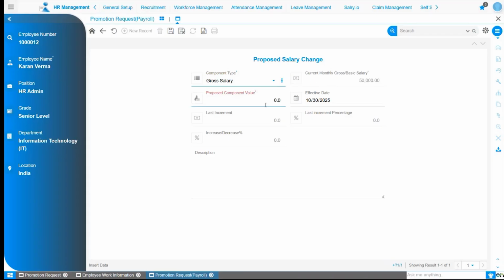Enter the proposed component value. In this case, we are updating it to $60,000 from $50,000. The effective date of salary will populate automatically from the Header tab, though it can be modified if necessary. The last increment value will be displayed if the employee has had any prior increments.